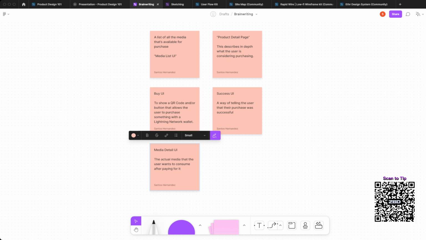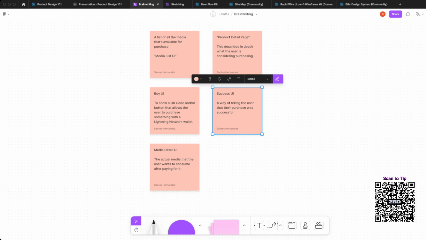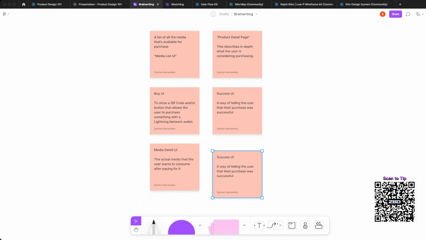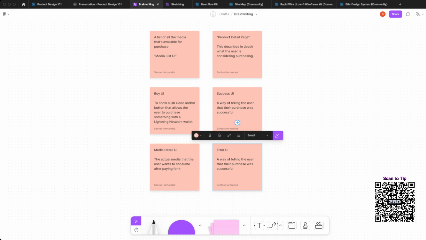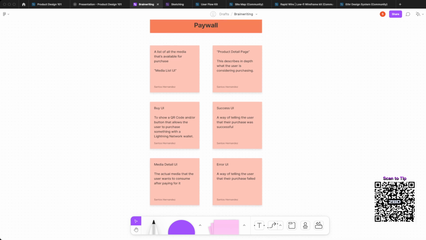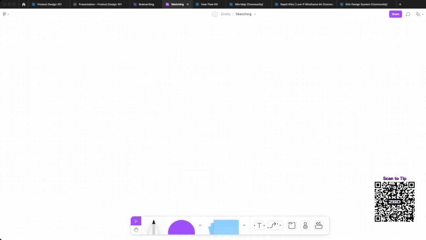Okay, so what happens if something goes wrong? What if the user doesn't pay a charge? Let's say there's an expiration on the amount of time that the user has to pay, or maybe the payment fails for some reason. What does that look like? So we need an error UI. Potentially there might be a different way of approaching this, which we can explore. So their purchase failed. Okay, I think that covers just about all of the different things that we would need within a paywall. So now let's jump into sketching.